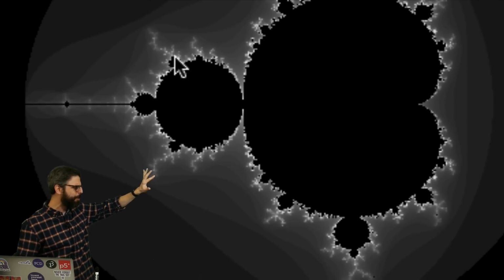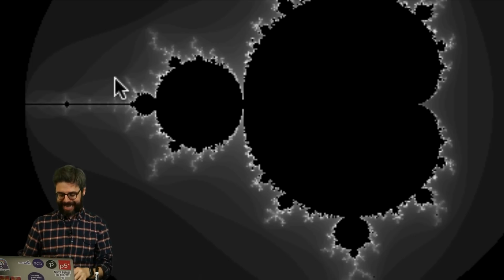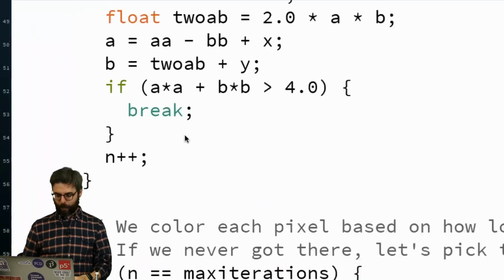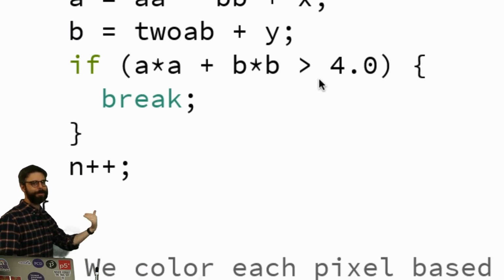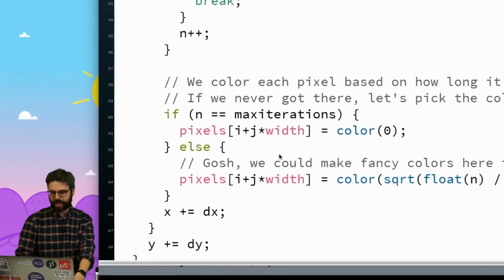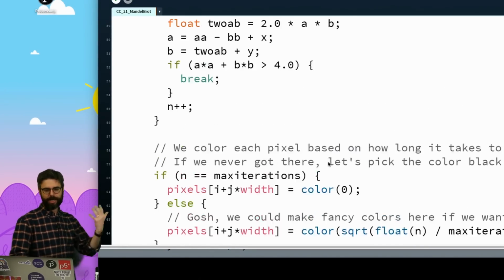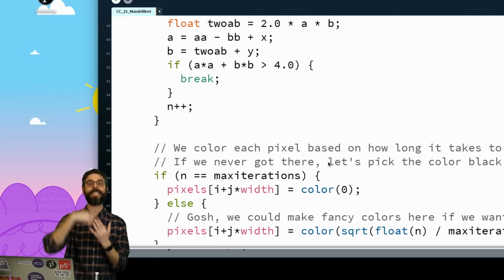Now, why do you see these spiky things and the grayscale values? This is because I'm specifically counting the exact number of iterations it takes before a squared plus b squared is greater than 4, because that way I don't have to do the square root. Then each pixel is colored based on the number of iterations it takes before it escapes, before it gets past that escape value of 4.